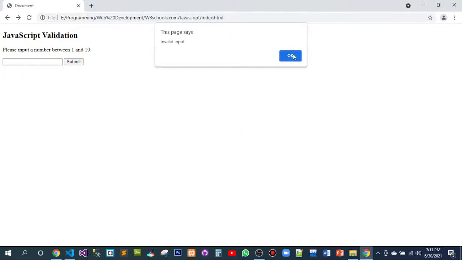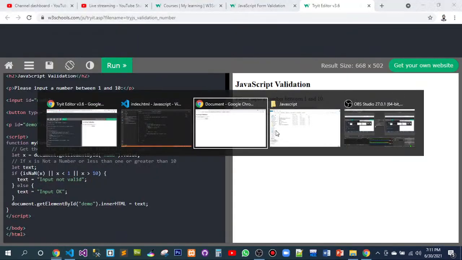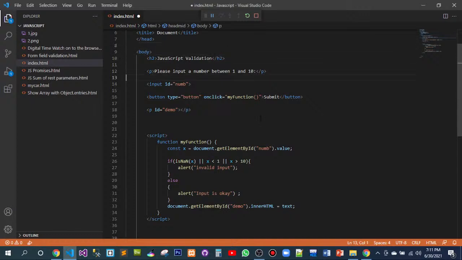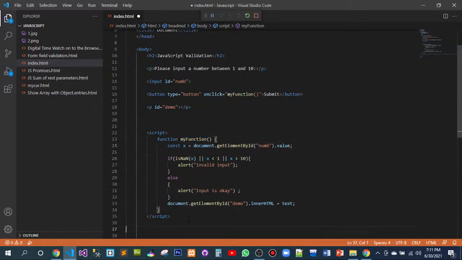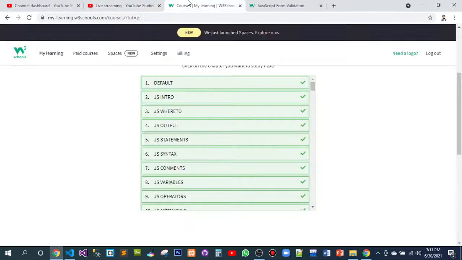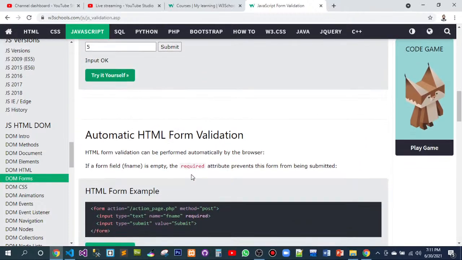Submit. It is alerting me. So no, we don't need to add this let text variable. So that is it for our side. What I have done in my HTML, there is a field with the ID num. There is a button, type is button, and when we click on the button, it should run this JavaScript code. So that is it. Let's remove it and go to next.